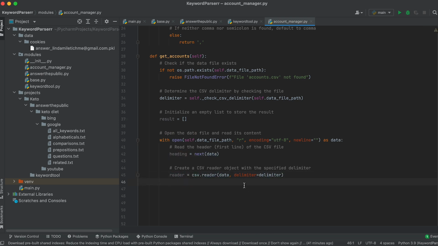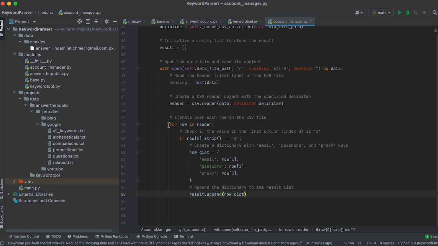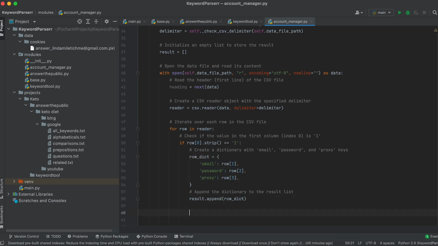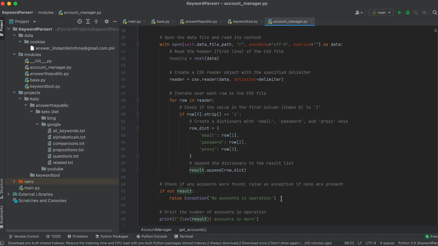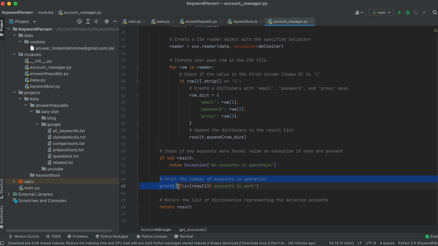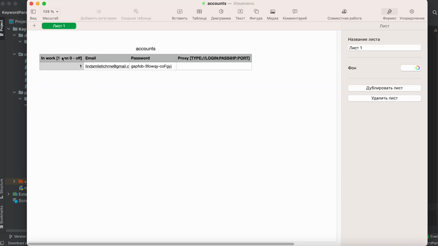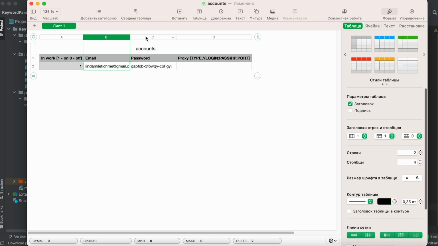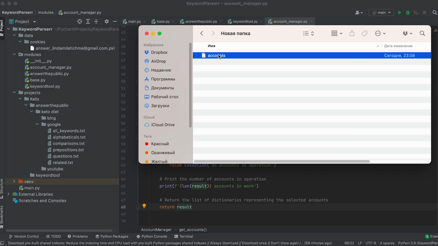Then for each row, check if the account is enabled by looking for a 1 in the first cell. If it's enabled, retrieve the data from the remaining cells into a dictionary and add the dictionary to the list. If the list is empty, raise an exception that there are no accounts enabled. If not empty, report how many accounts are enabled and return the list. Now create a CSV file, fill it with account data, save it as account CSV, and move it to the data folder.